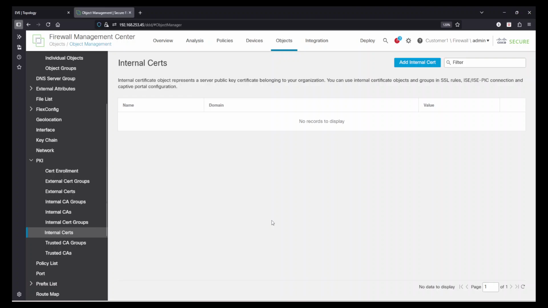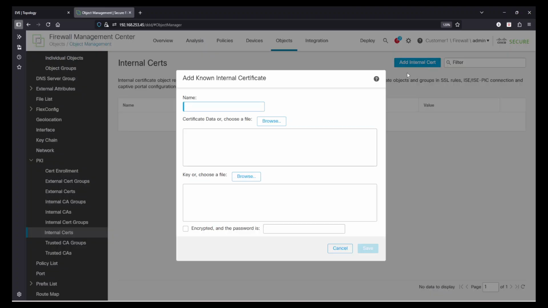What are internal certs? Internal certificate objects are basically a certificate that belongs to your organization. These are used when we want to perform inbound SSL inspection. In order to perform inbound SSL inspection, you will be importing a server's private key as well as certificate to the FMC so that it can be used later in the SSL policy. So let's add an internal certificate. I will say add internal cert.